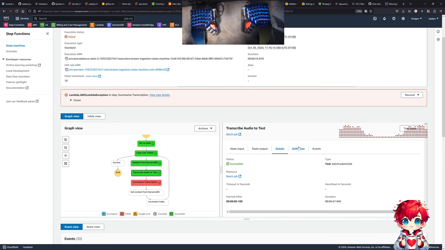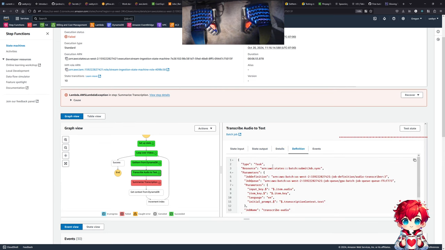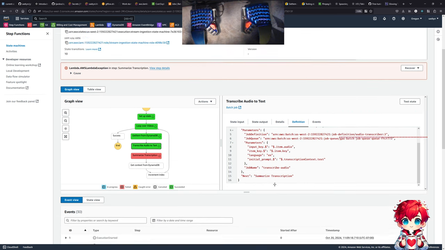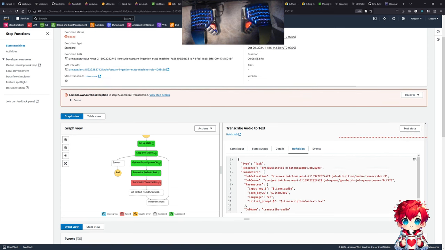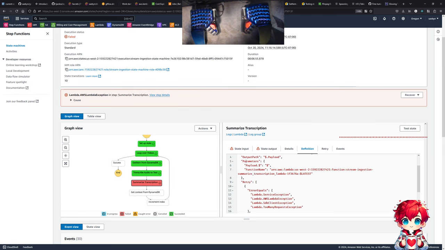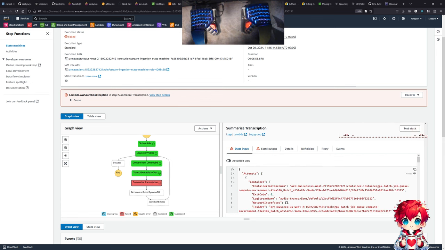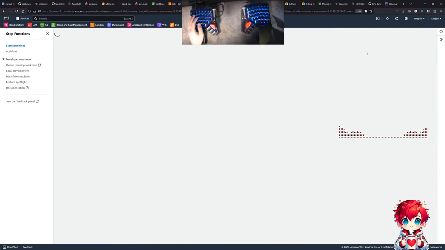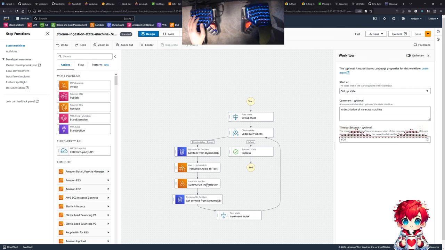but we don't actually do anything with that. Like if I look at the definition of this task, actually, maybe we're missing a thing here. Yeah. So what's happening right now is the output of this task is replacing the whole state of our step function with what the result was. So that's a problem. So let's go over here and fix that.